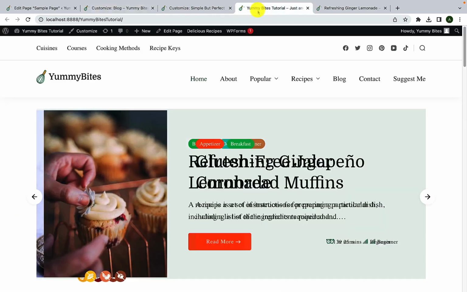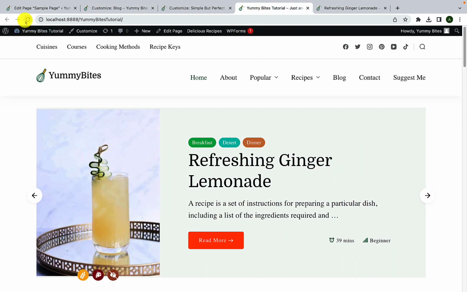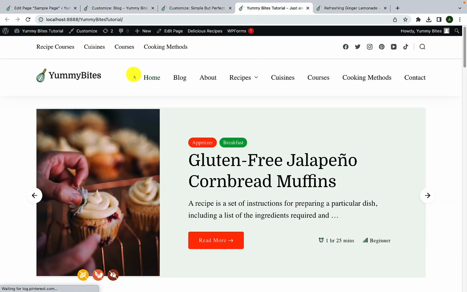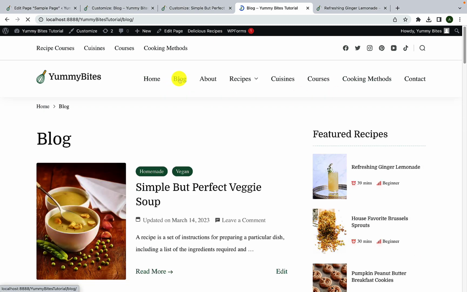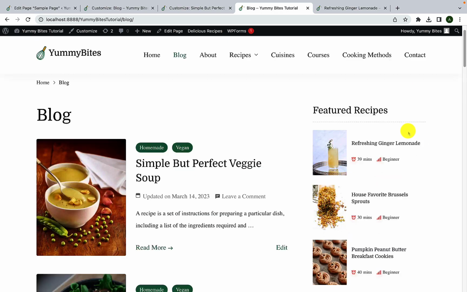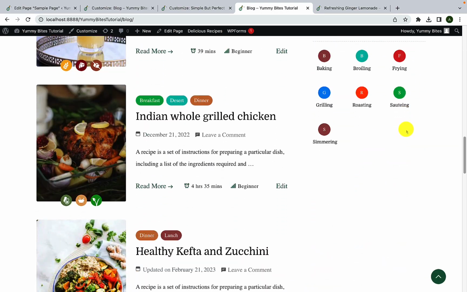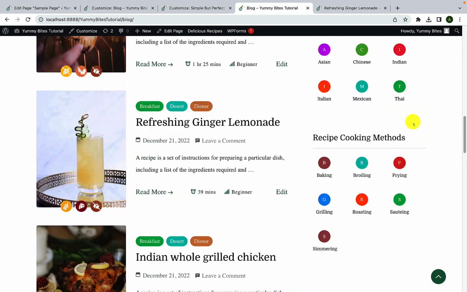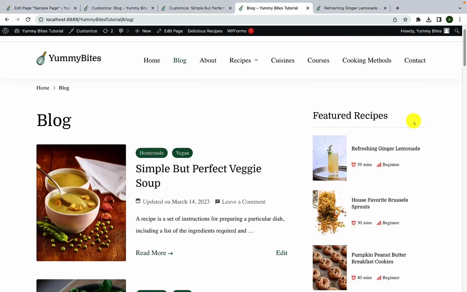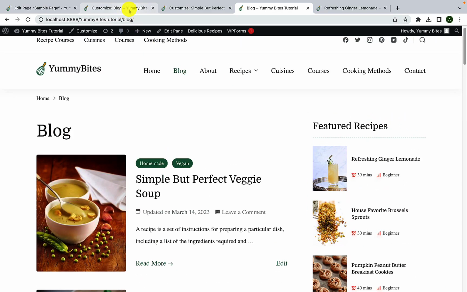Let's go to our site in the front end and give it a refresh. So here is the new menu that we created. Now let's go to the blog page to check out the sidebar. Let's go back to our customizer.